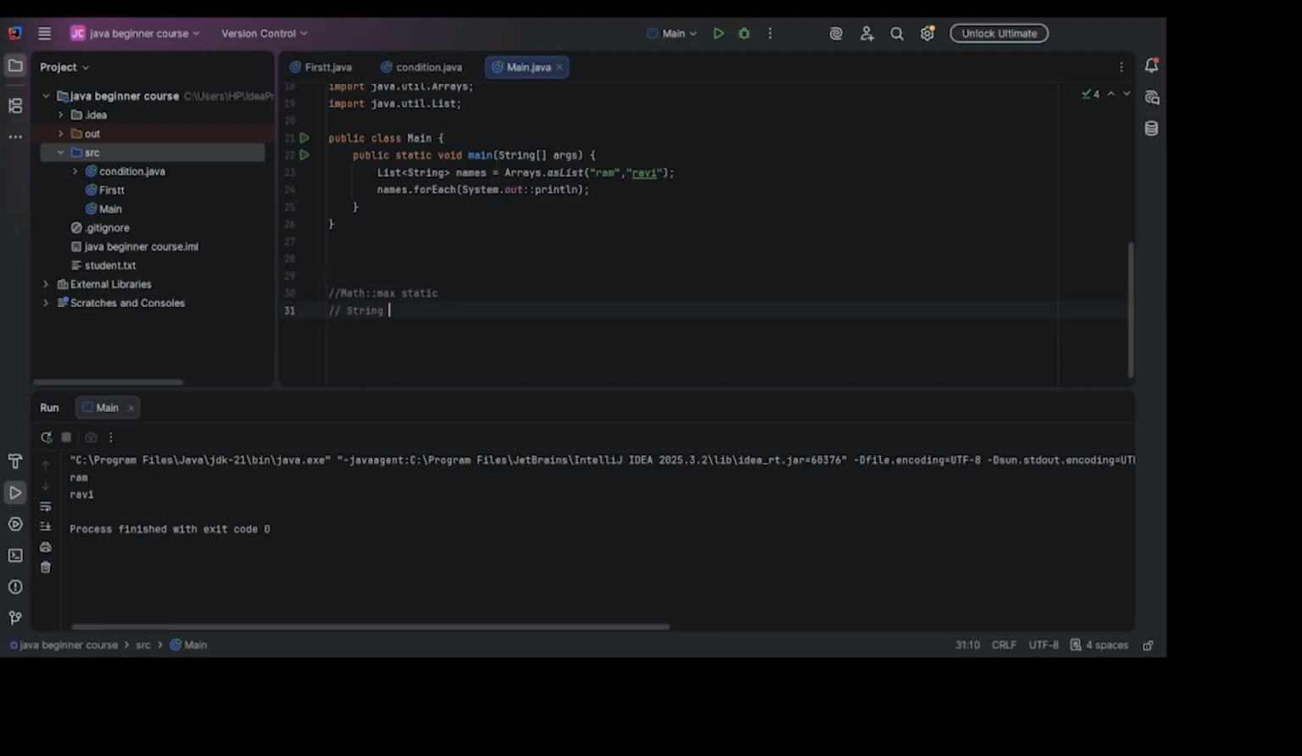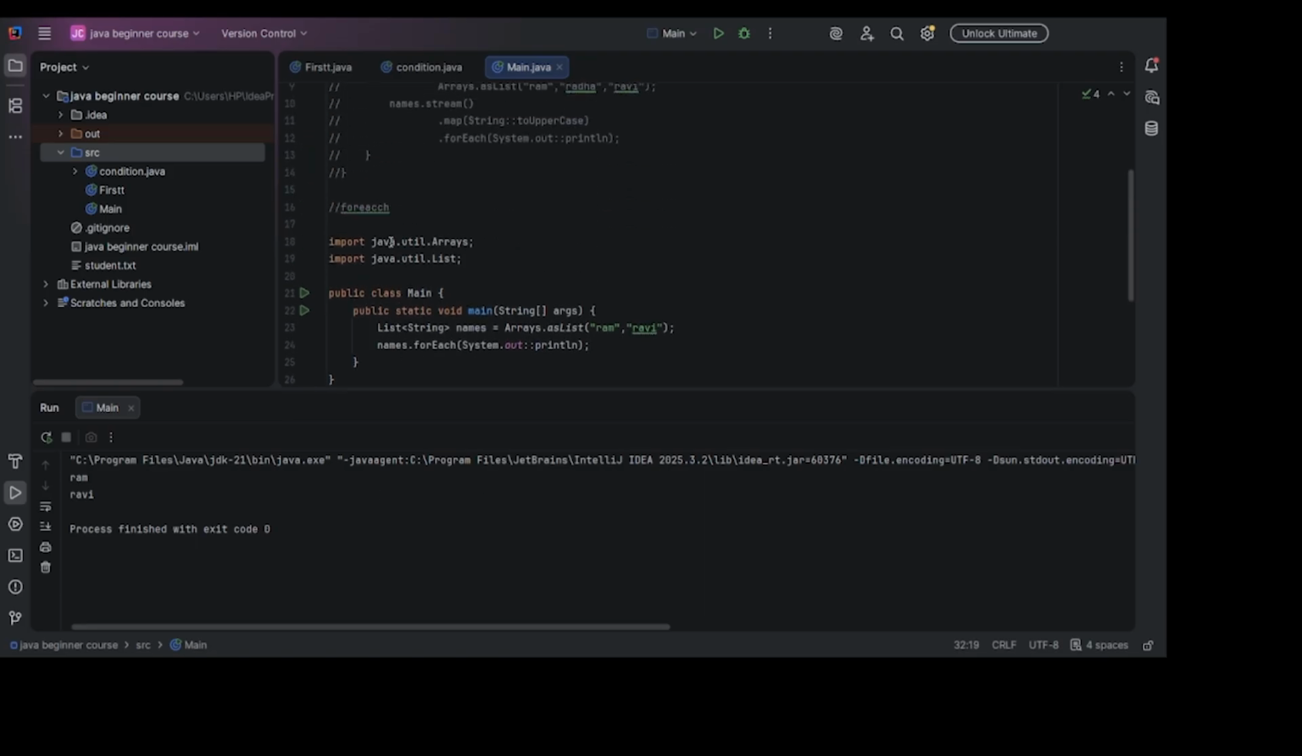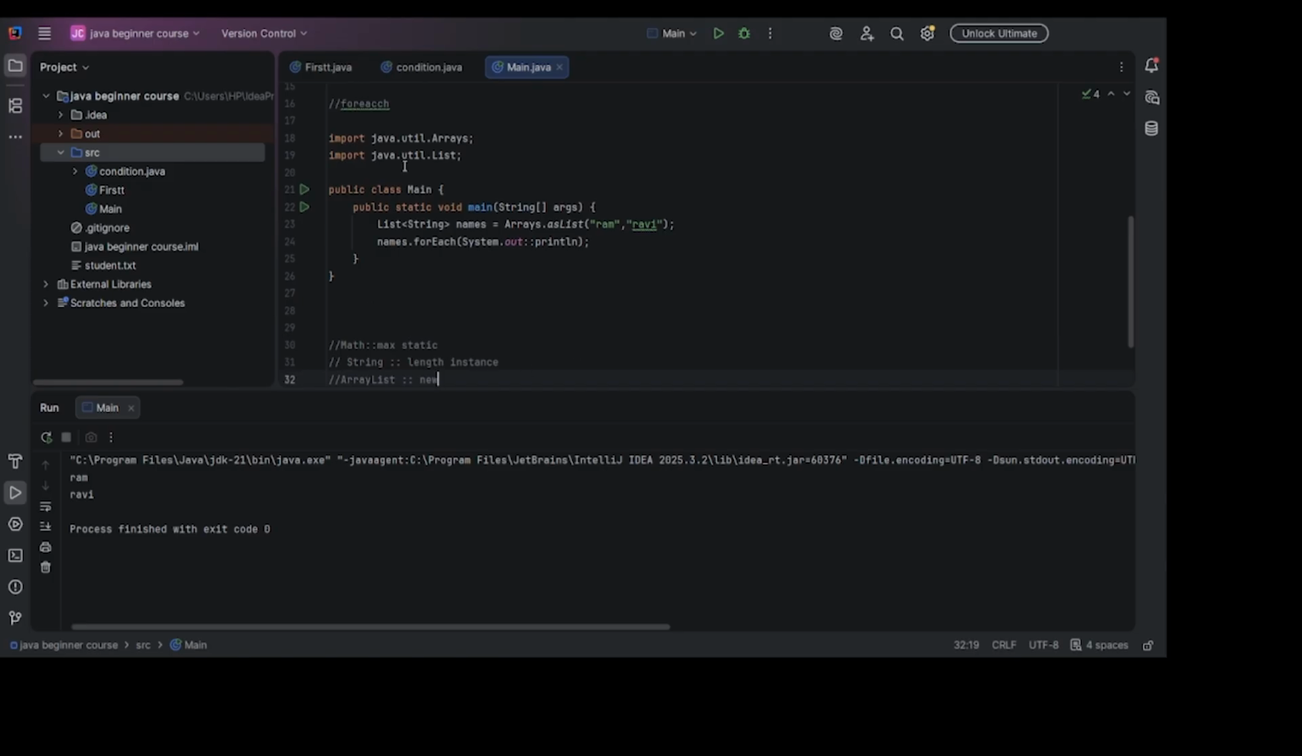And then String::length, where you are assigning the length. This one is the instance method. Instance means the variables that are declared inside the class. And then another one is the constructor. For the constructor you are using ArrayList::new. So this is what forEach as well as method references look like.